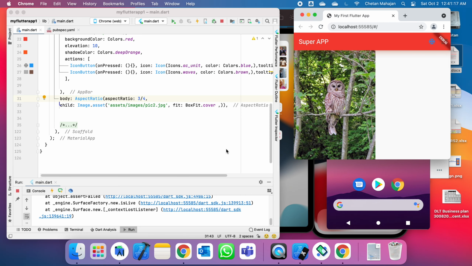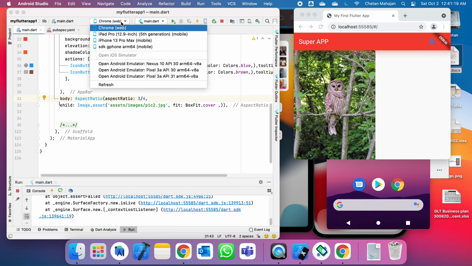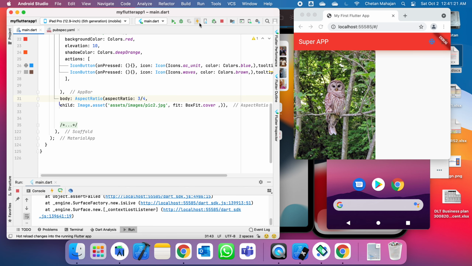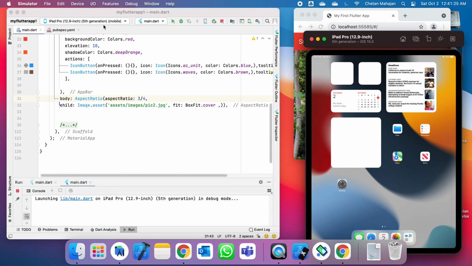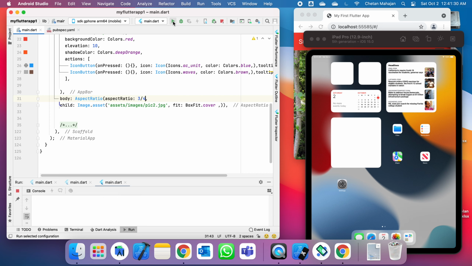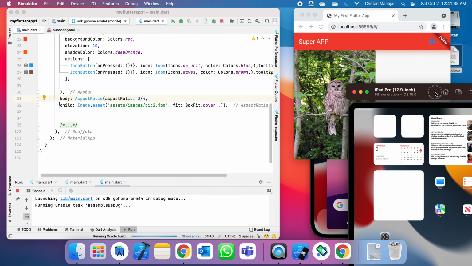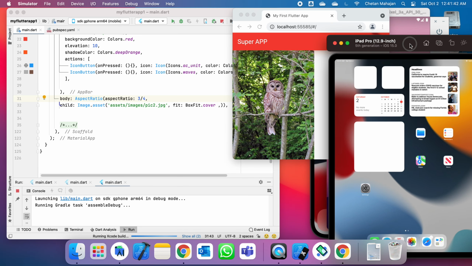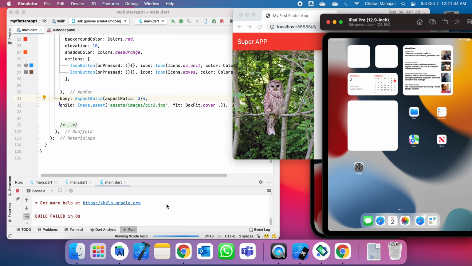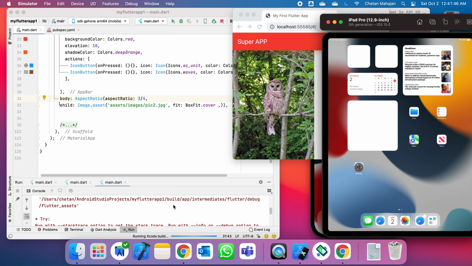Perfectly fine. It will look exactly the same on the other devices. On iPad Pro, let me run that. It will now compile it on my iPad. Similarly, let me run on my Android phone as well. Okay, I just want to share one more thing, that once you put the aspect ratio, it will take the container. Okay, some build failed.